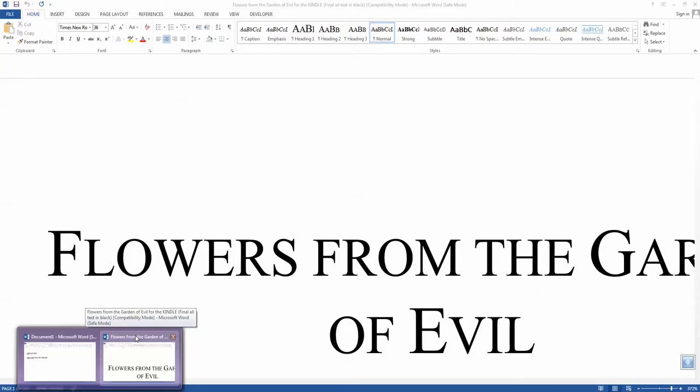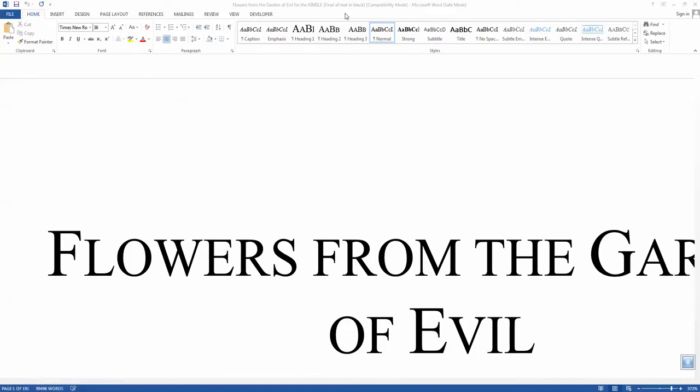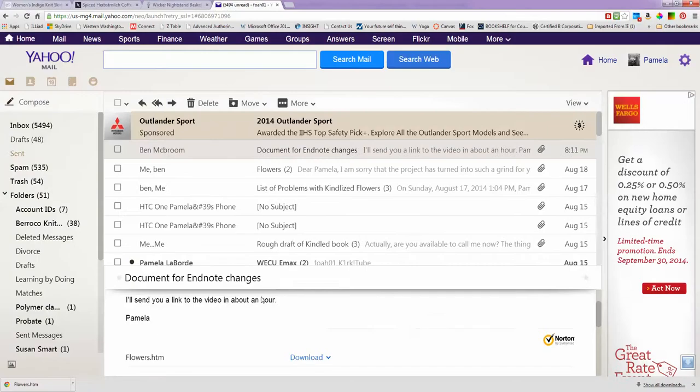You're also going to need your Word document with flowers from the Garden of Eden Evil open. So I already have that open. So open that and then go to the email that I sent you, and so I've opened the version that I sent you in my email, and there's the document that you need to download. So go ahead and download it.